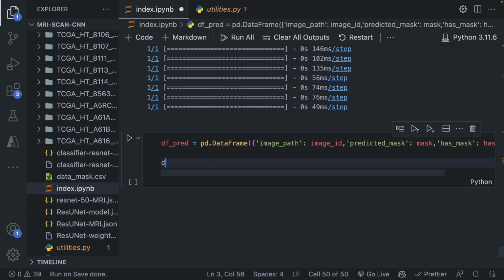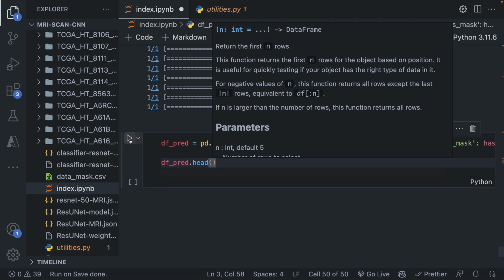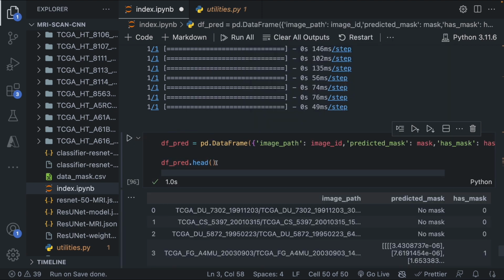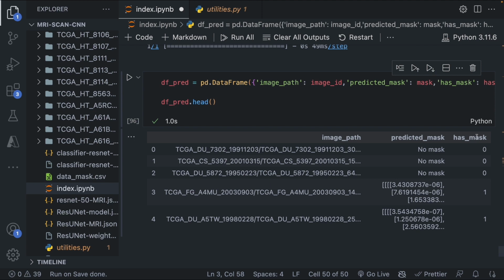So we have df_predict.head() to print the first 5 rows by default if you don't initialize any number here. So we have our image path with the predicted mask, which is an array of an image, and it has the has_mask column to tell us whether the image is having a tumor or not. Finally, let's print the brain MRI images alongside the original images, the AI predicted masks, MRI with original masks, and then the MRI with AI predicted masks.